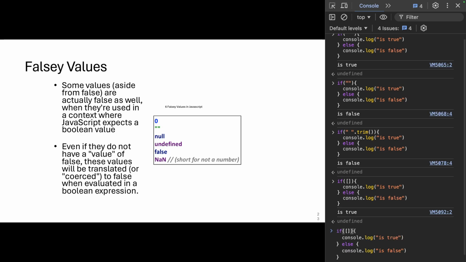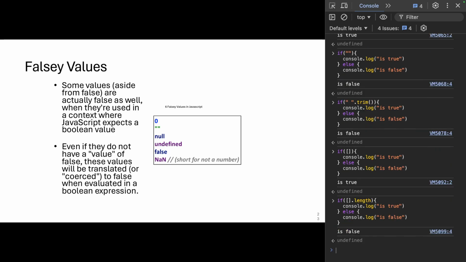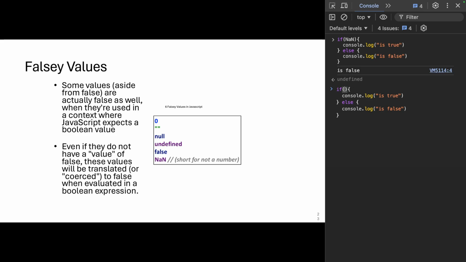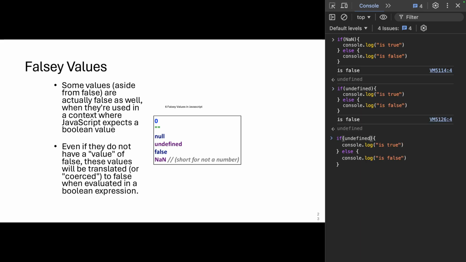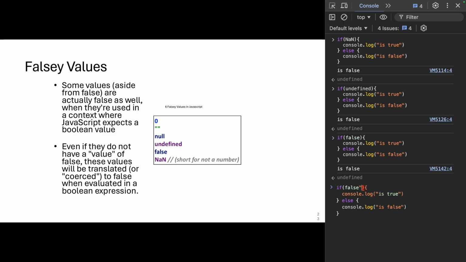So what you could do is array.length, and that would be false because the length of the array is 0. My favorite part of JavaScript: NaN, not a number, is false. Undefined is false. Obviously, false is false. The string "false" is true because that's not coerced.